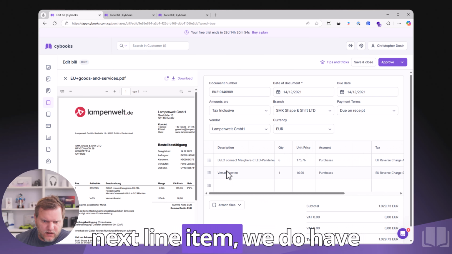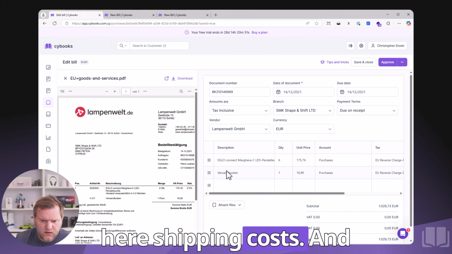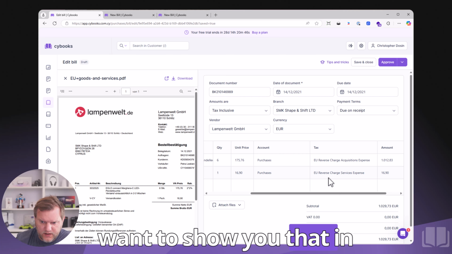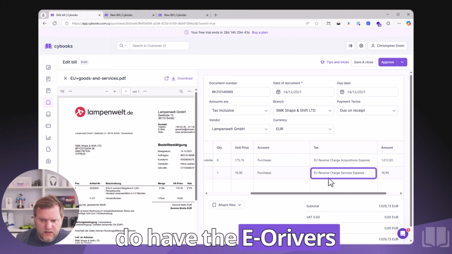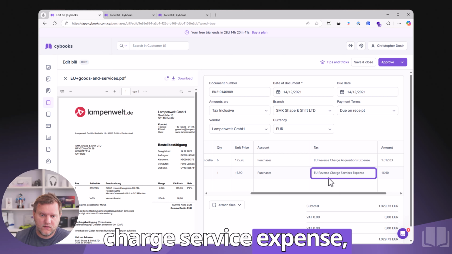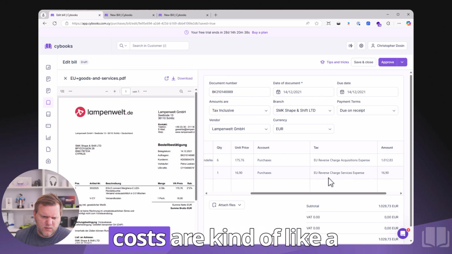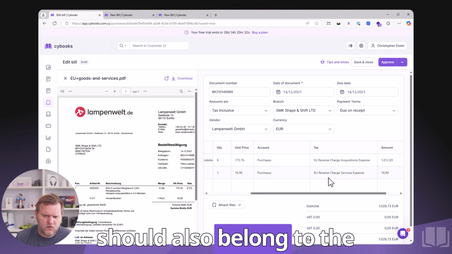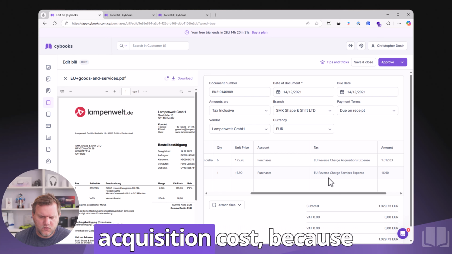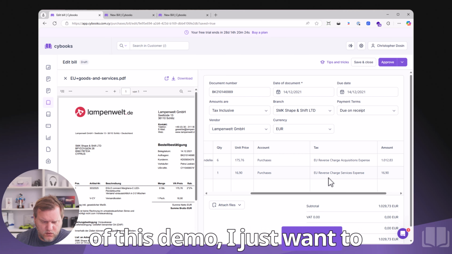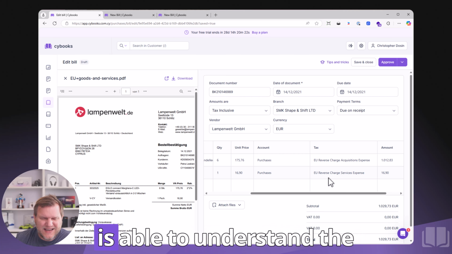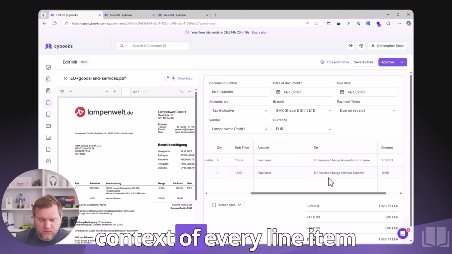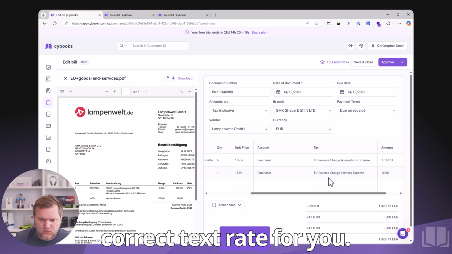Now, for the next line item, we do have shipping costs. And for the sake of this demo, I want to show you that in this case, for example, we have the EU reverse charge service expense, because normally shipping costs are a service expense, right? In this case, normally it should also belong to the acquisition cost, because both are in one order and it belongs together. But for the sake of this demo, I just want to show you that the system is able to understand the context of every line item and is recommending the correct tax rate for you.